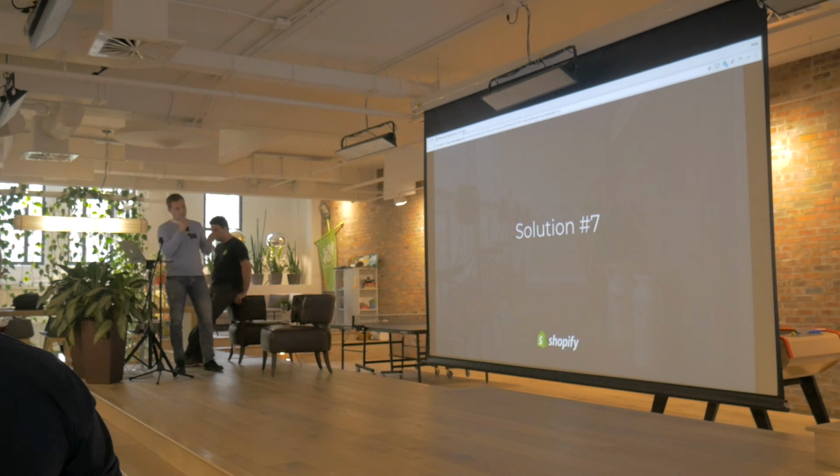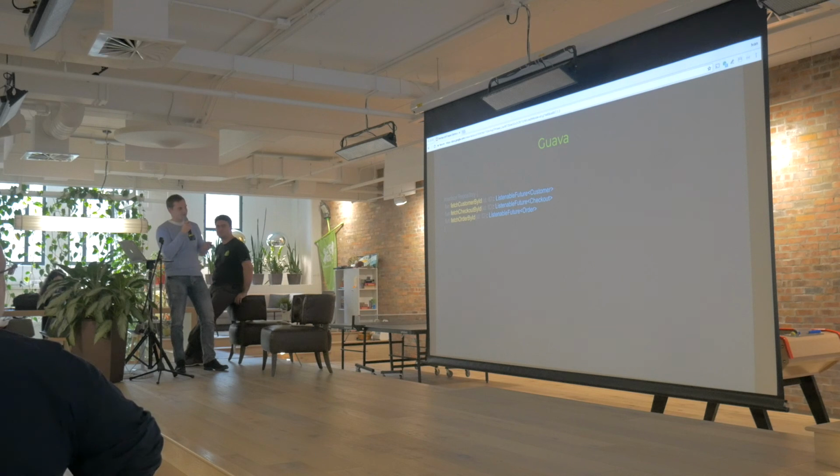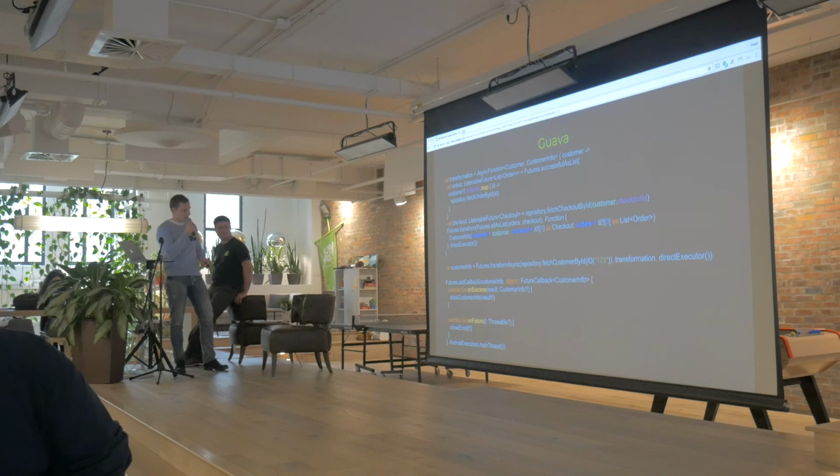And the last solution, a well-known Google library. They have their own implementation of the future that's called ListenableFuture. It's basically a wrapper around the existing Java future. So again, straightforward, we return the ListenableFuture. And this is our code. Let's see what's going on here. First, we are returning the future that will fetch the customer by ID. And then we need to transform this future using this transformation to get the customer info.